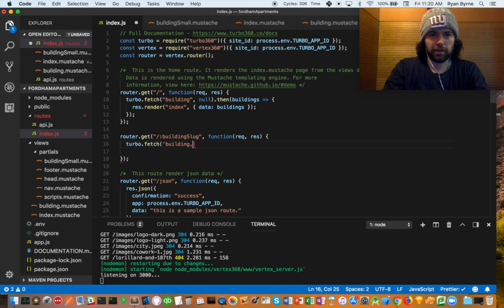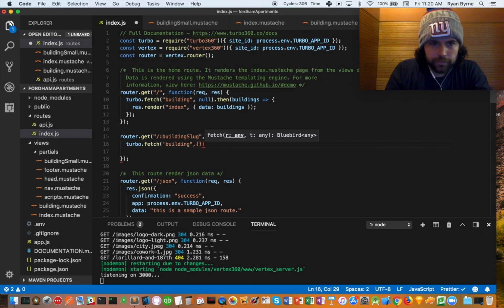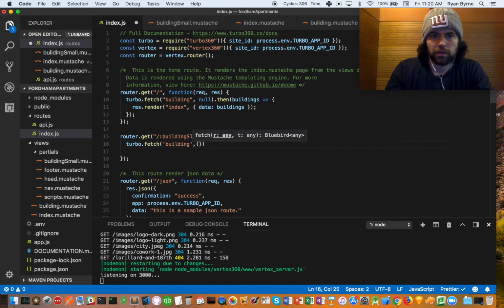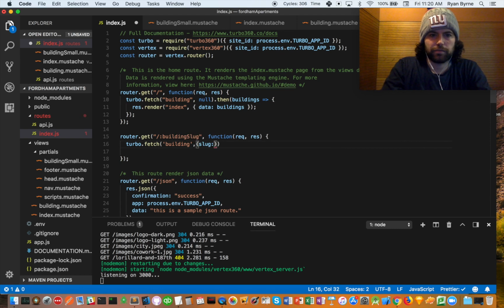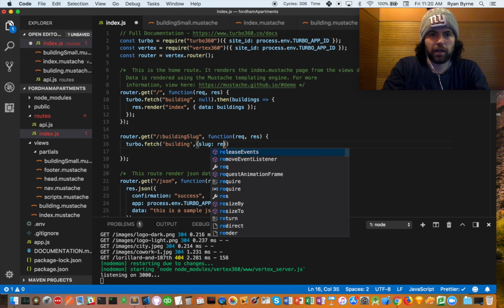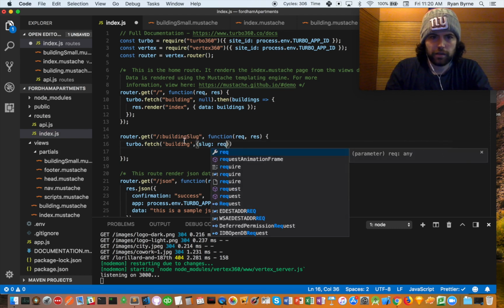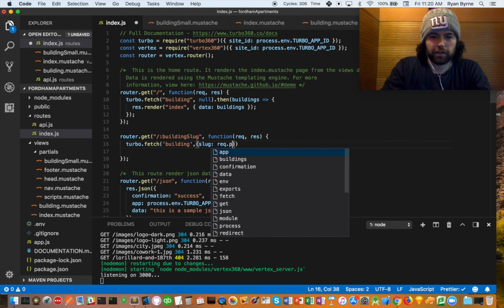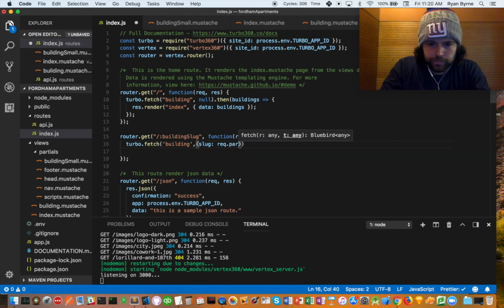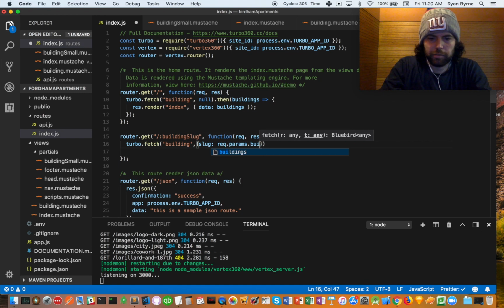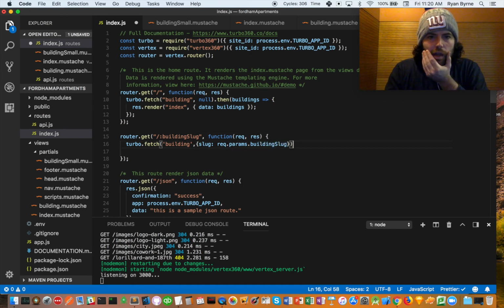So we're going to say fetch all buildings by slug, and it's going to be req.params.buildingSlug, and building.